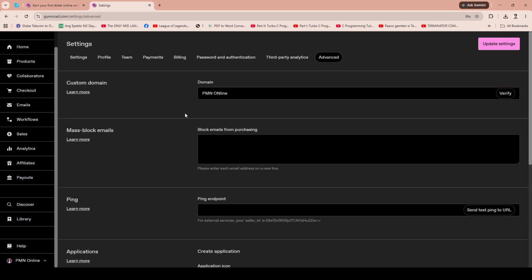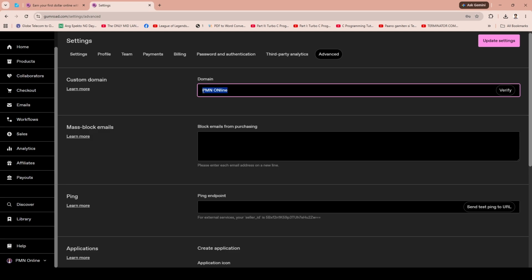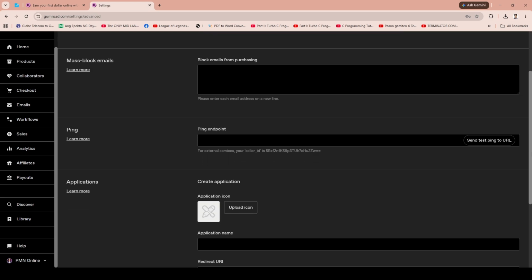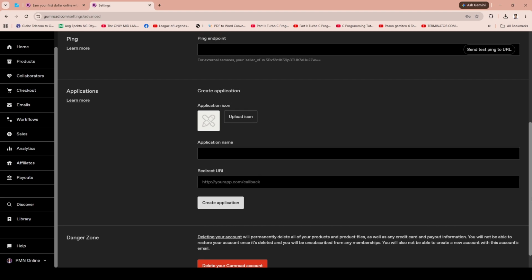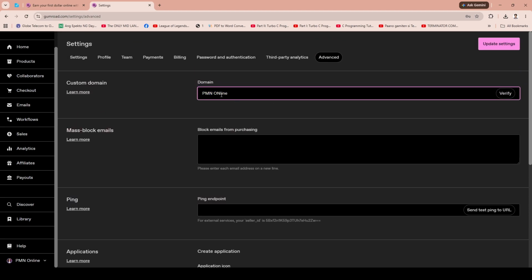In the Advanced settings, scroll down until you reach a field labeled Domain. This is where the magic happens. Enter your custom domain in this field, making sure that you own the domain or have the necessary permission to use it. It's important to double-check that the domain name is entered correctly to avoid any issues later on.